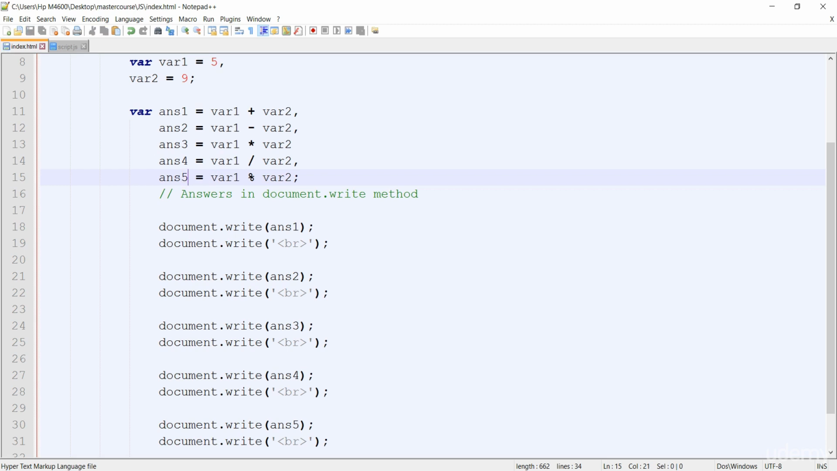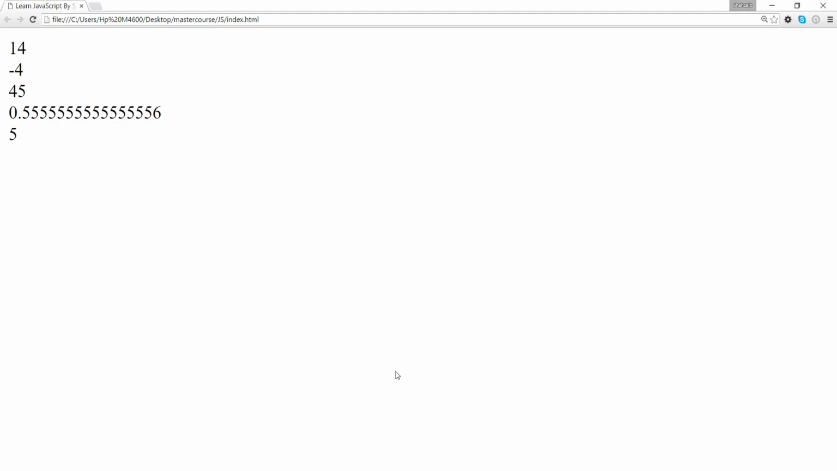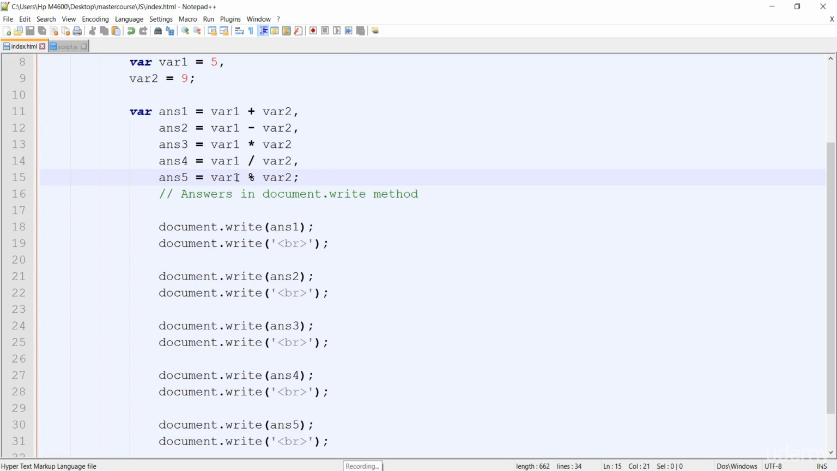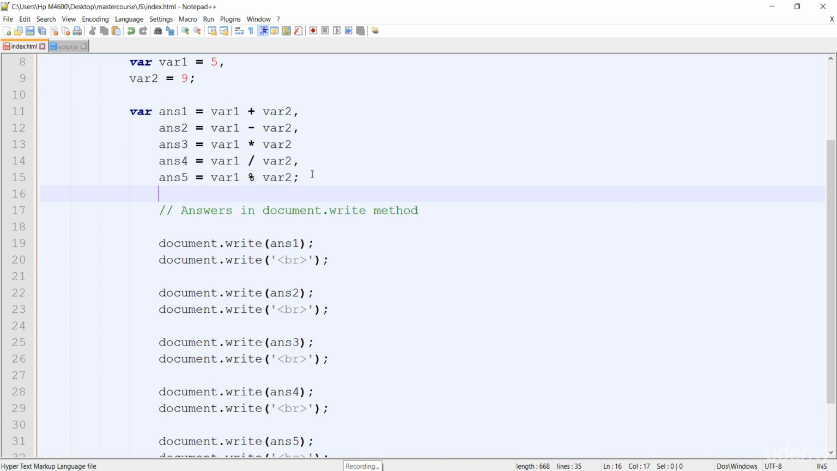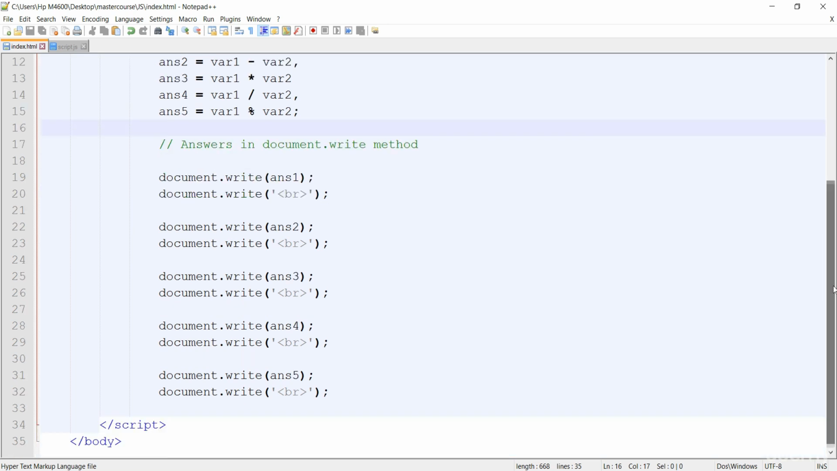And I'm going back to the browser, and here just refreshing, now only 5. So in this way, I think you understood all the basic arithmetic operators, but there is something more. I just want to show you about the increment and the decrement operator, an interesting thing.